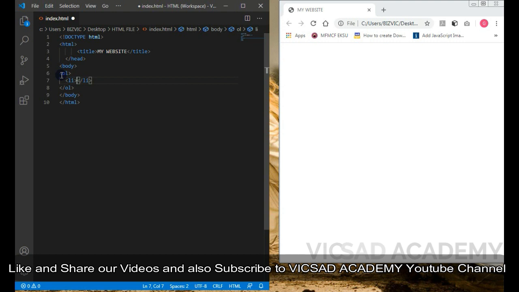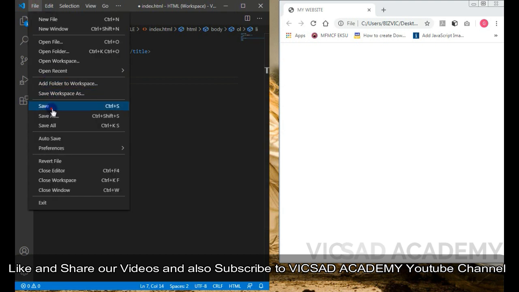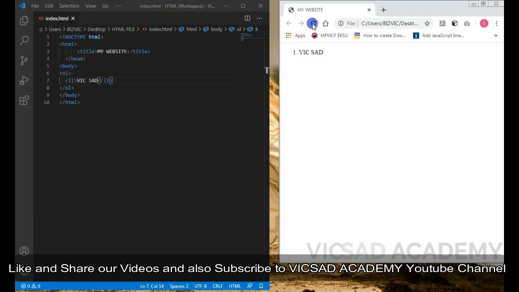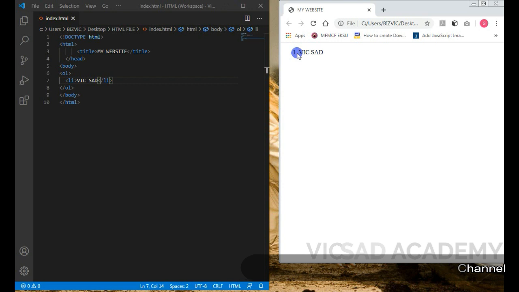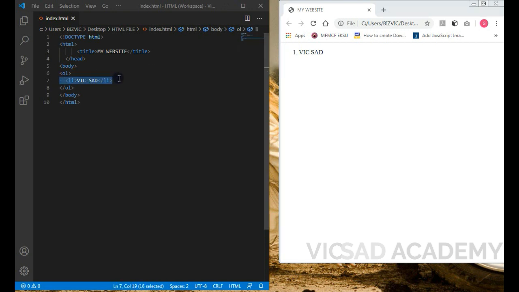So first of all, I'm just going to write Vicsad. So come back here, save it, and refresh it. Can you see? I didn't put a number, but automatically, because that's the function of the code, it numbered the ordered list as 1. Can you see it? After that, I said we can have as many list items as possible in our ordered list. So I'm just going to write Vicsad again.